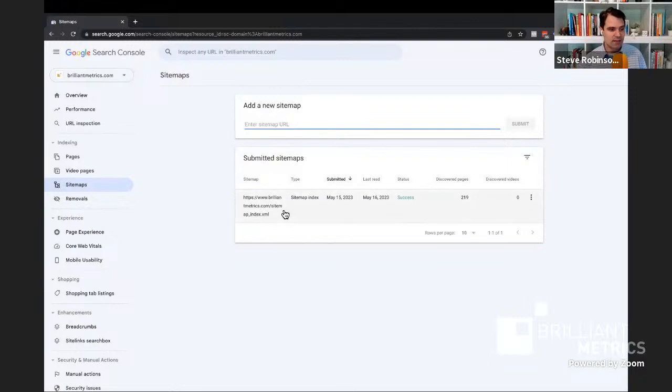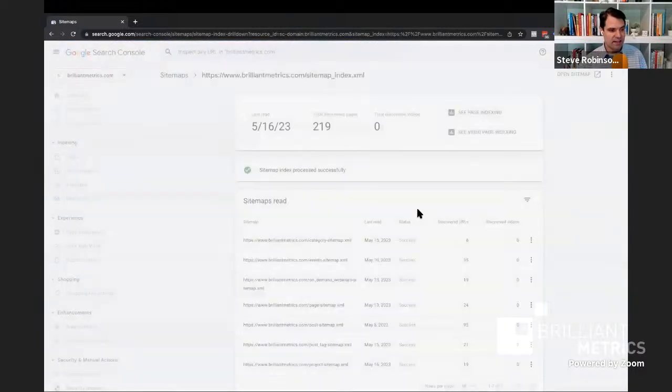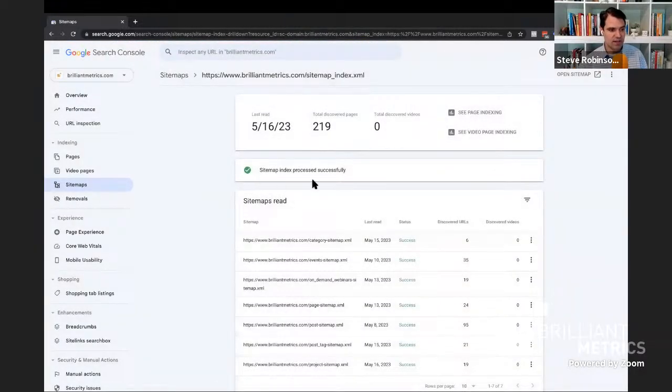If you haven't submitted this, you want to submit it. If you have submitted it, you want to take a look at what the status of this is and make sure that it is processed successfully and that the number of pages here align with the approximate number of pages on your website. So here we can see this was last read yesterday. It's discovered 219 pages, which is about right, and it has been processed successfully. So excellent.